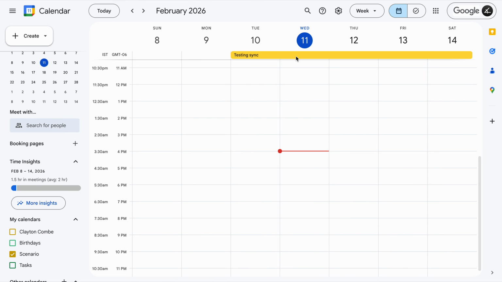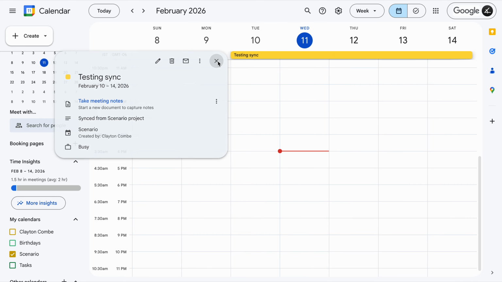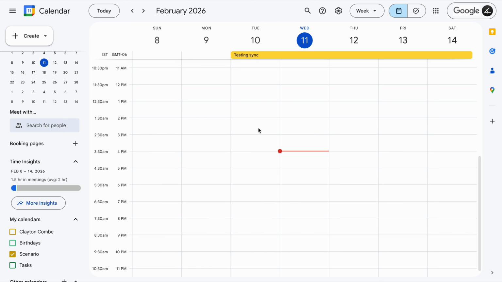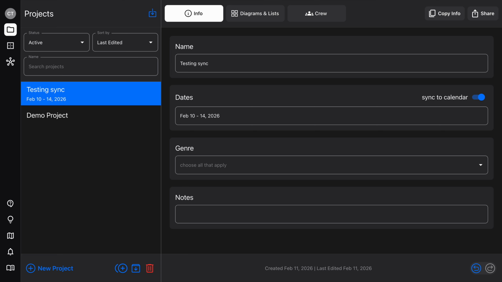Now I can do things to this. I can change its name. I can add new events to this calendar. Those changes are not going to go backwards into scenario. They're just going to be here in your calendar. But any changes you make to scenario project dates are going to show up in your calendar.